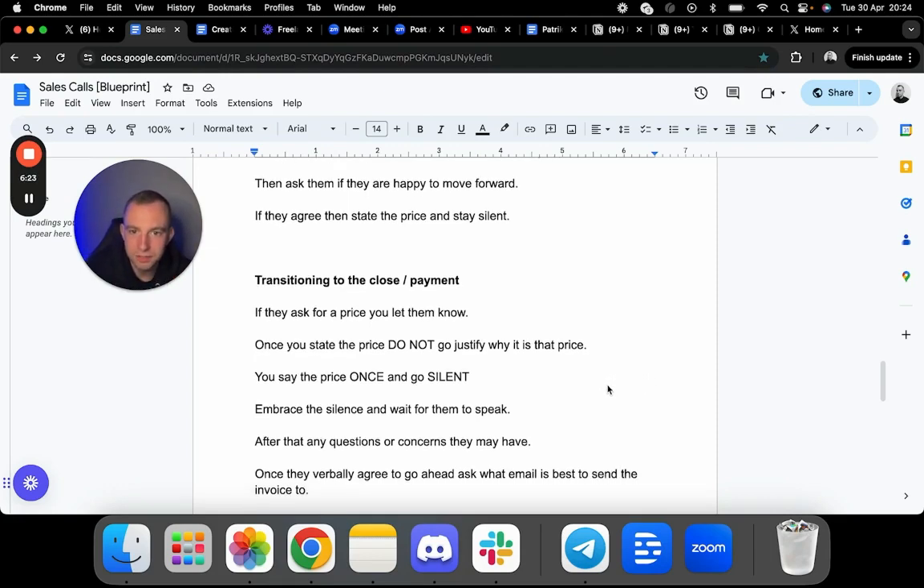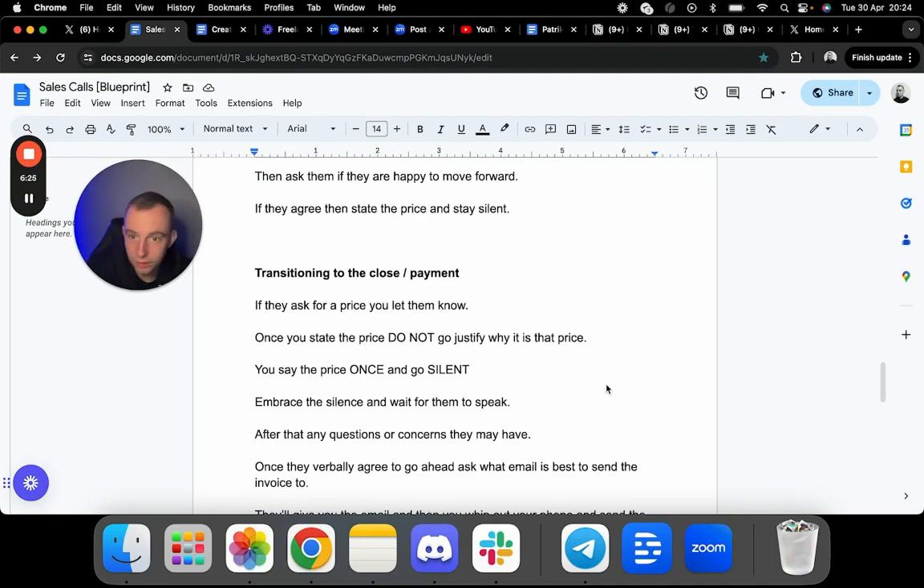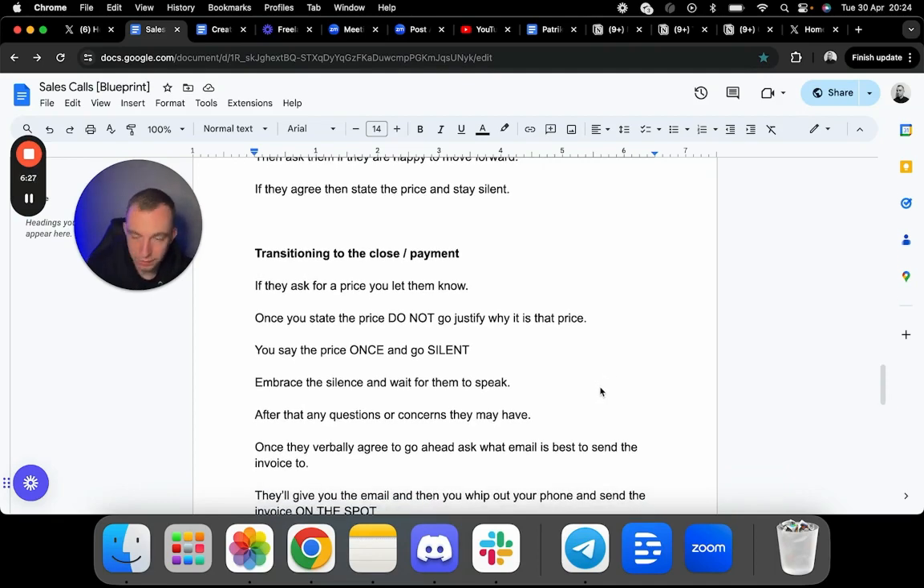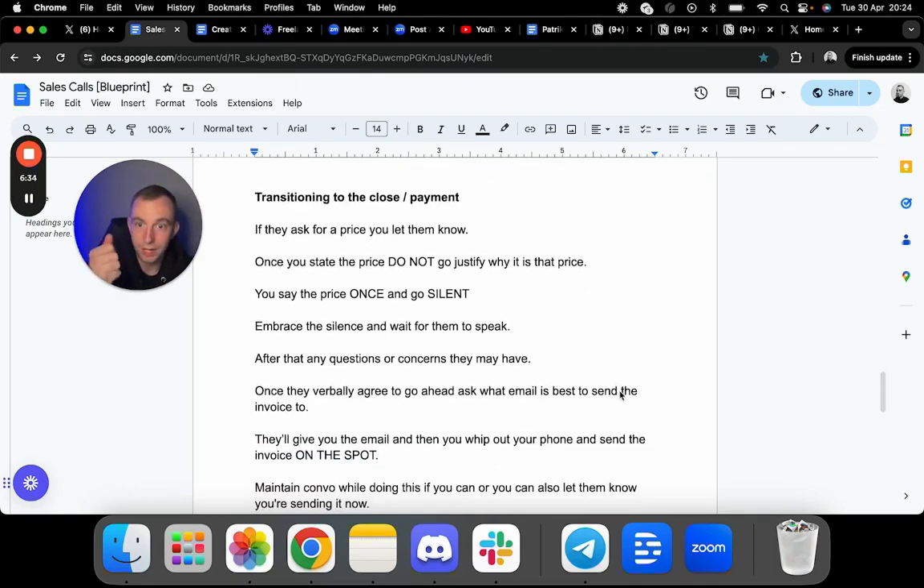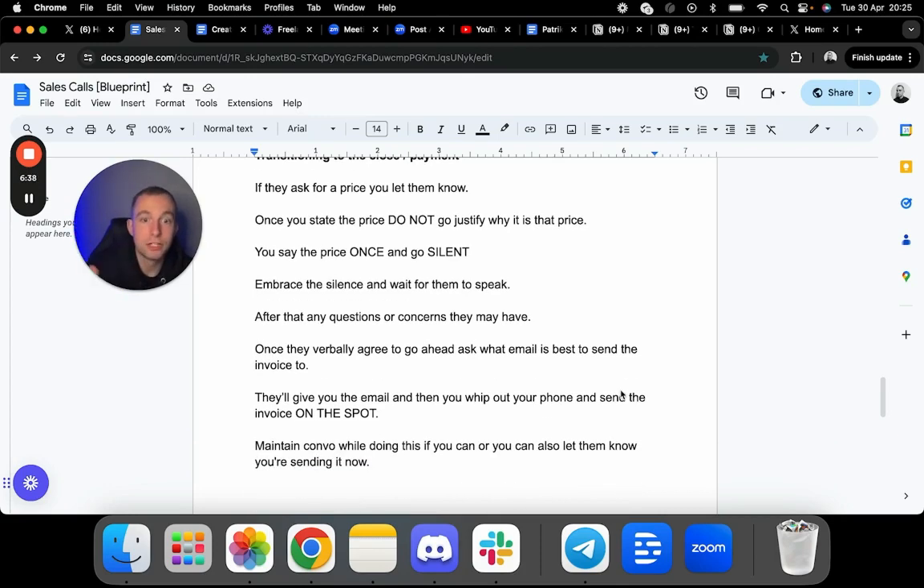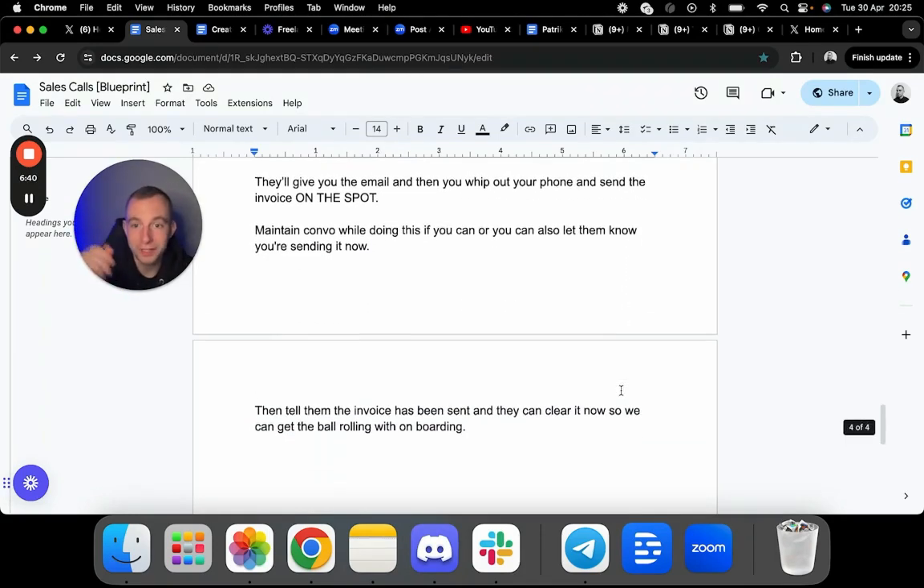After that, any questions or concerns they might have, you can go through. You can agree with them and verbally agree and ask what email is the best to send the invoice to. You can then literally get your phone out and send the invoice there and then. You can do this. There's no issue with this. Try and maintain the conversation though when you're going through this.